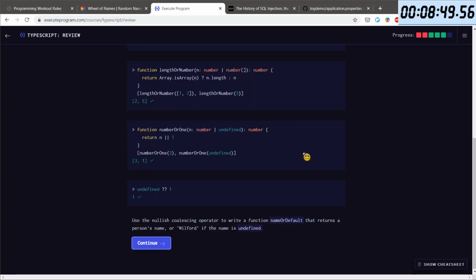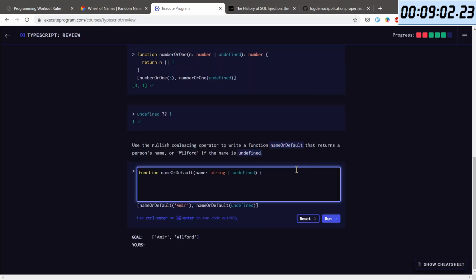Use a nullish coalescing operator to write a function nameOrDefault that returns a person's name or Wilford if the name is undefined. Okay, so undefined, return a name. Undefined question mark. Then we will return Wilford, otherwise we will return name. Close.